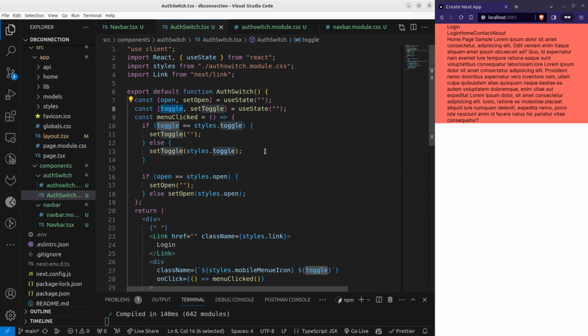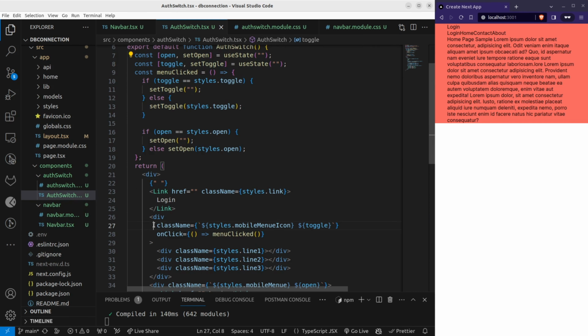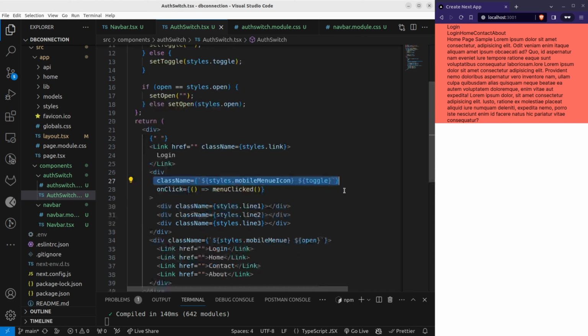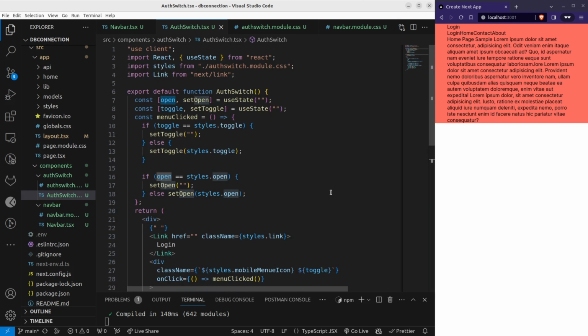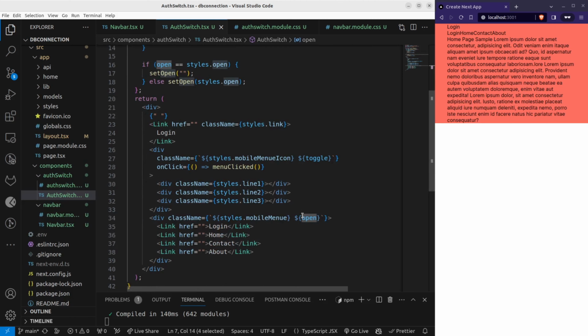So this toggle class is added on our div here. And the same thing happens for the mobile menu in the open class name as well. So when someone clicked it, we are going to set this variable here as the class name.